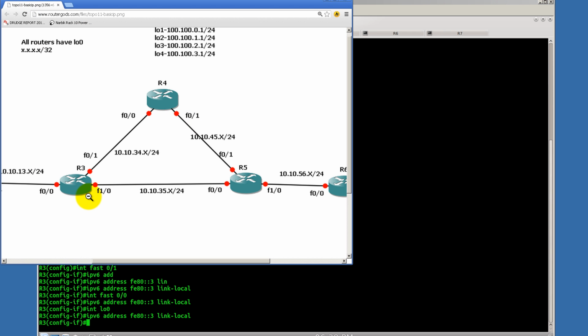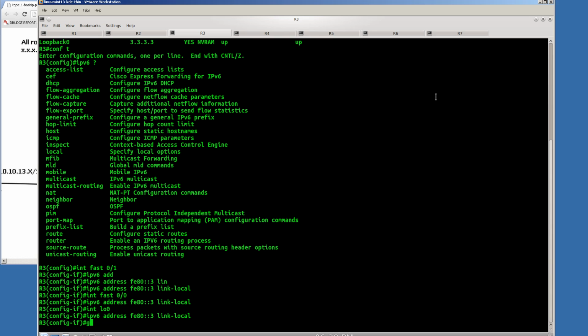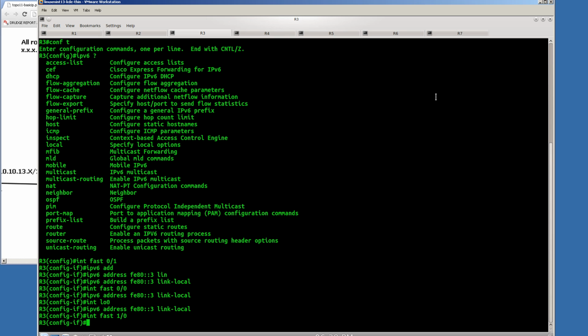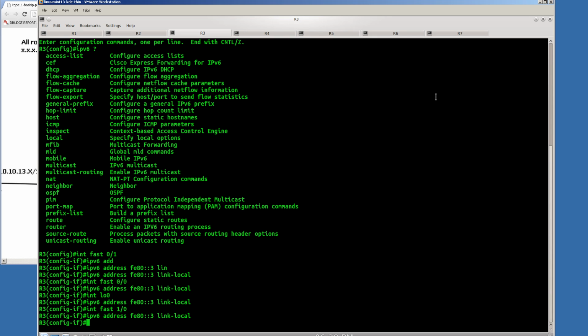Let's see what else we have for R3. Fast10. So you've got link local addresses on 3 physical interfaces and your loopback. We didn't necessarily need to do this. We're just doing it because we don't want those ugly EUI64 addresses for link local addresses.